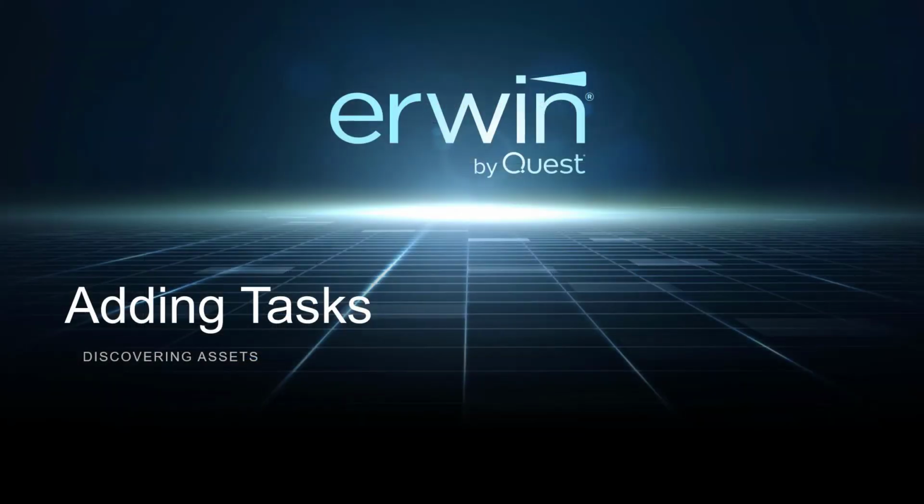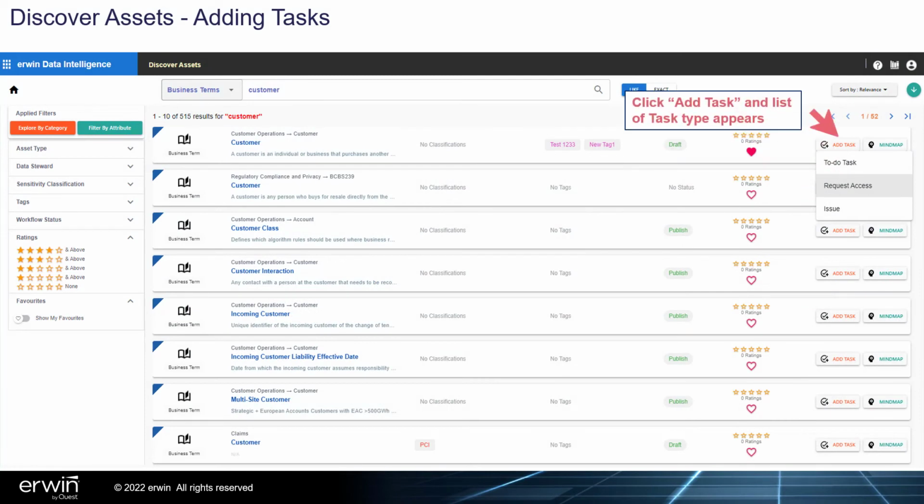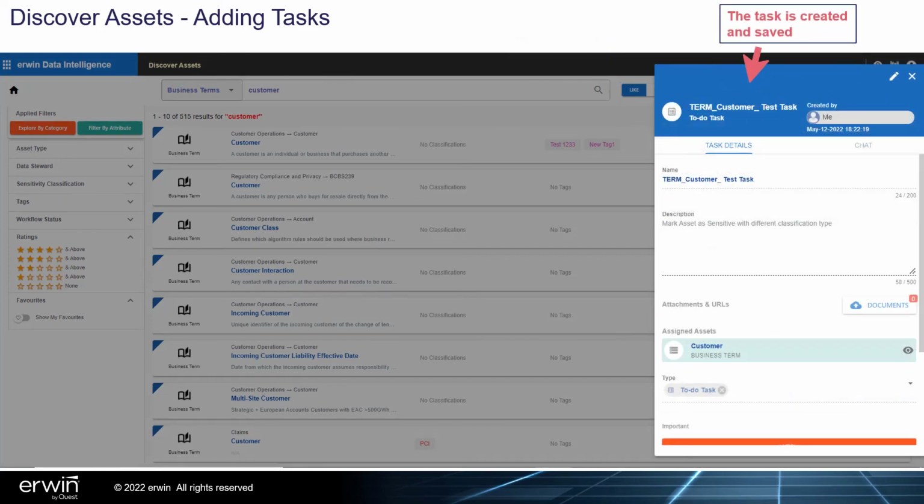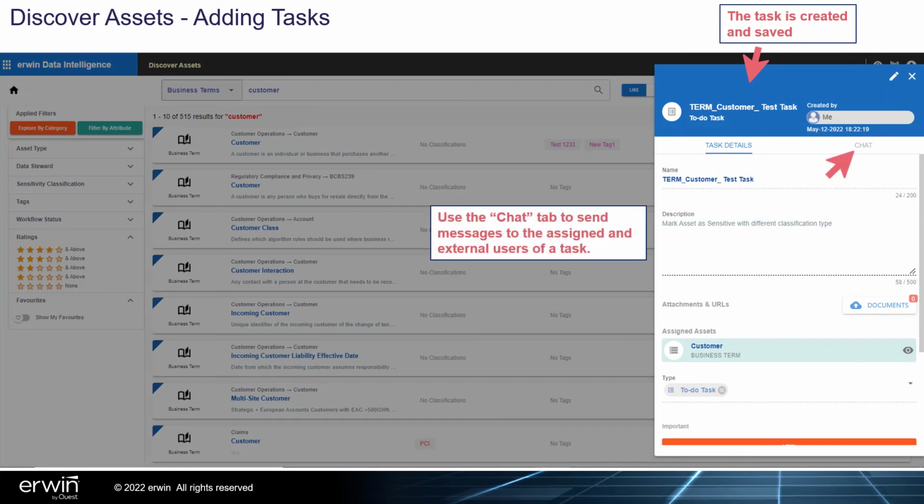Adding tasks. Click Add Task and a list of task types appears. Click a task type. The Create New Task page appears with Type to Do. Enter appropriate values in the fields. Click Save. The task is created and saved. Use the Chat tab to send messages to the assigned and external users of a task.